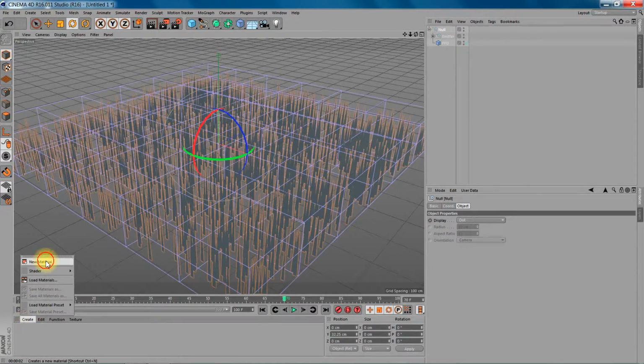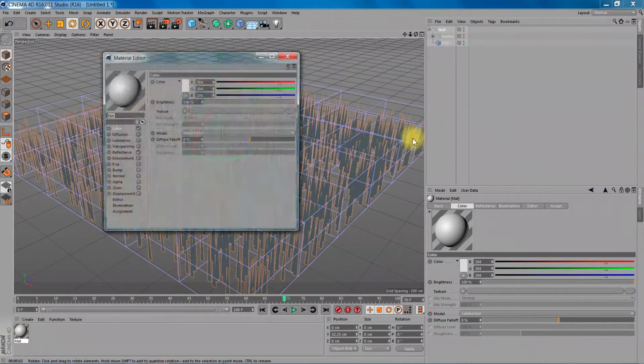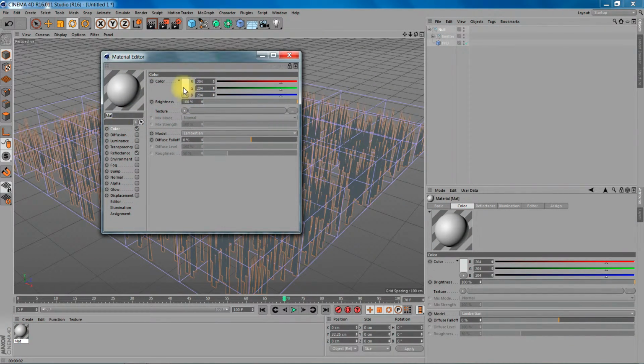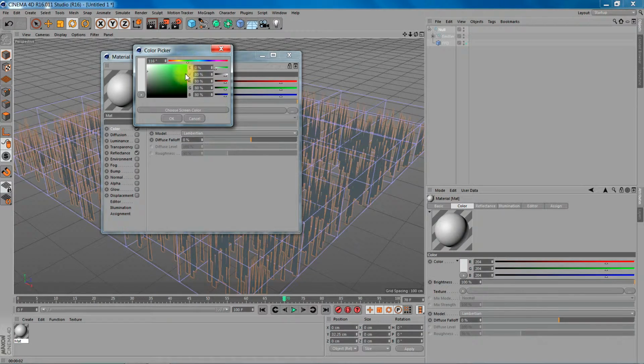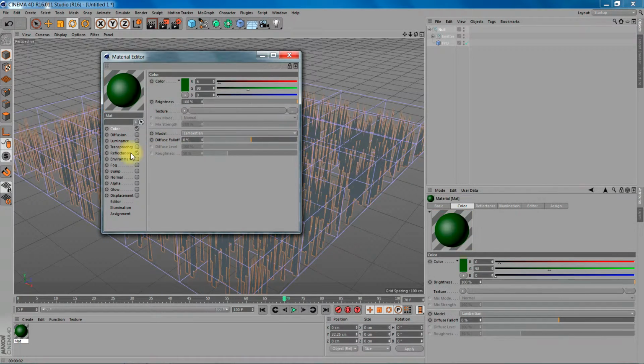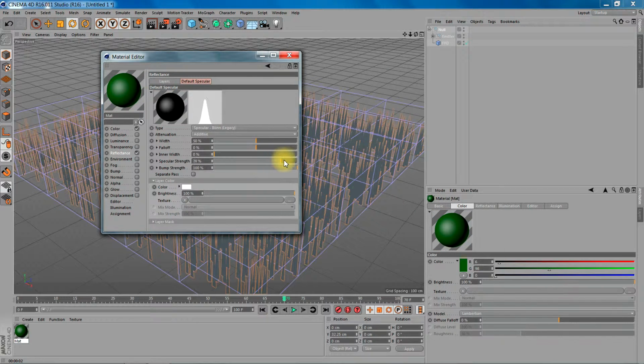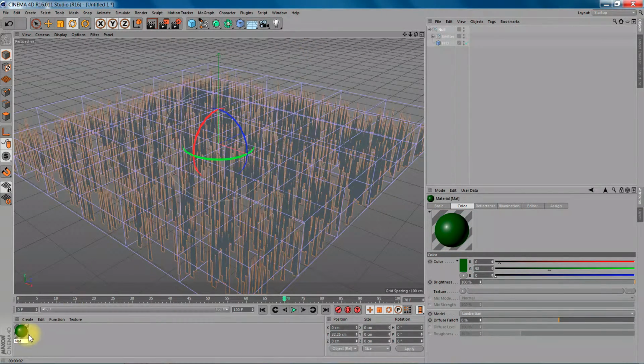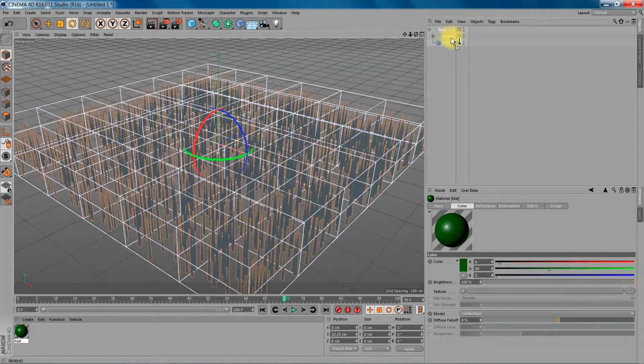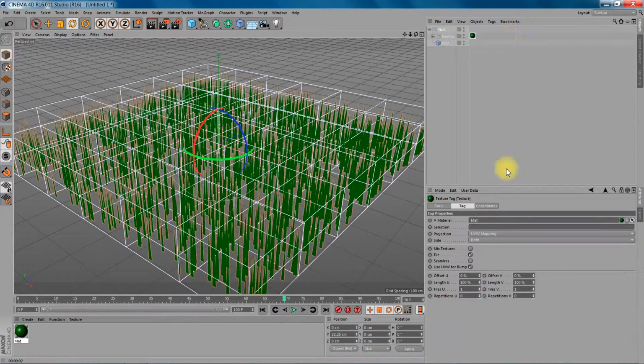Okay, let's create a material. And it's grass, so let's make that green. And it does have a highlight, but a very strict highlight, so I'm just going to put the highlight up and the fall off, put it way down. That's a nice blade of grass. I'm just going to stick that to the emitter, and that will cover the whole grass thing.